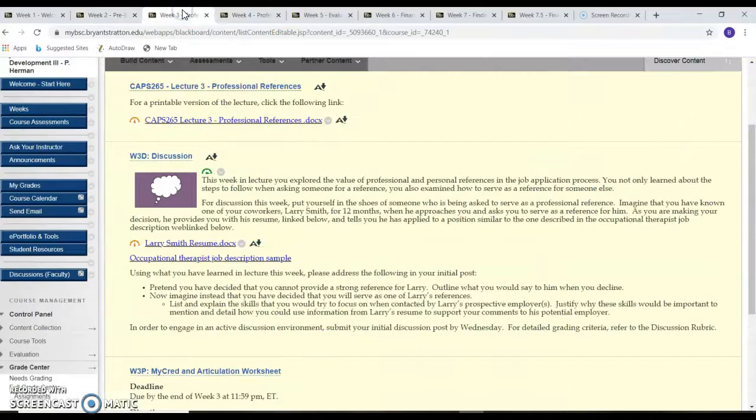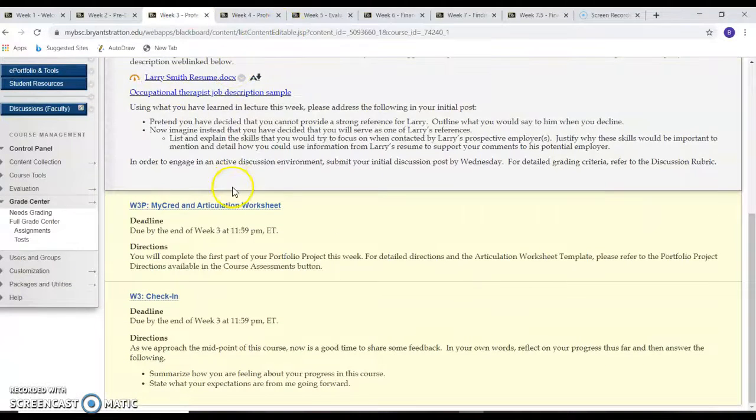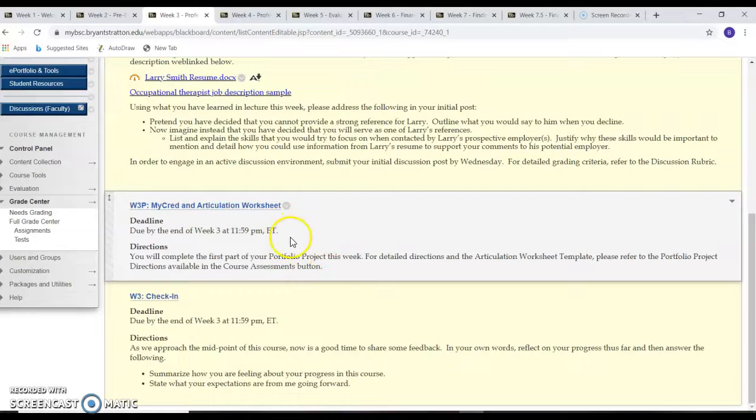So week 3, again, everything's got a lecture and a discussion. The articulation worksheet is part of your portfolio project. Okay, so that is something that has to be turned in for week 3 for that project. The check-in is just letting me know how you are doing. Again, I hope by this point in week 3, if you are struggling, we've connected and worked out some problems, but most definitely take advantage and take that seriously. And I look at those and see where you're at.